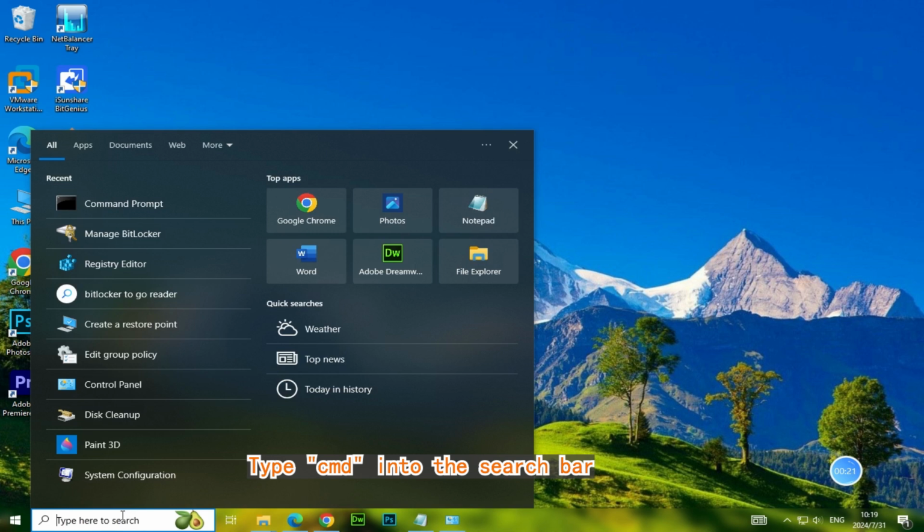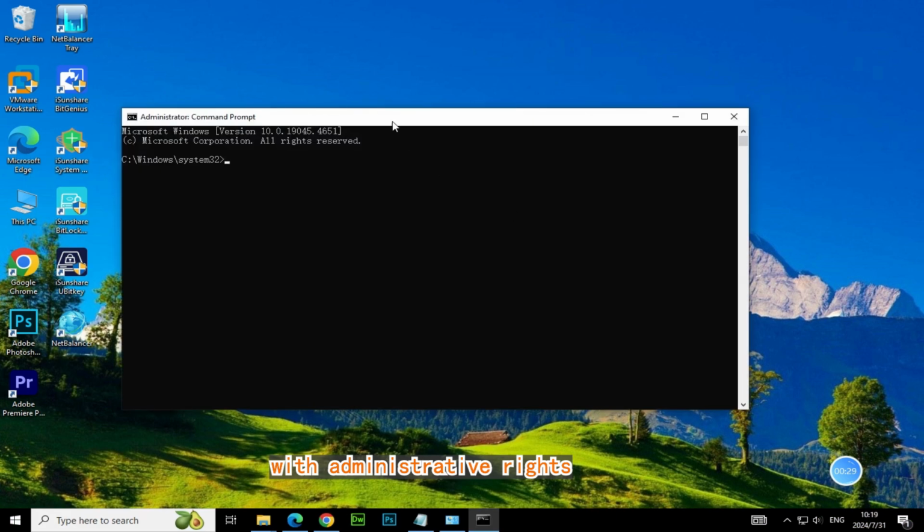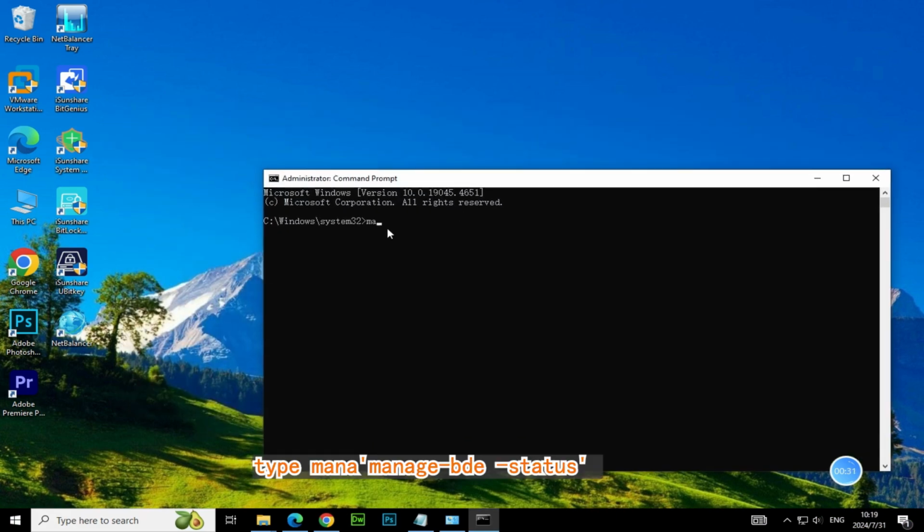Type cmd into the search bar. From the search results, open command prompt with administrative rights. Type manage-bde -status to check the drive status.